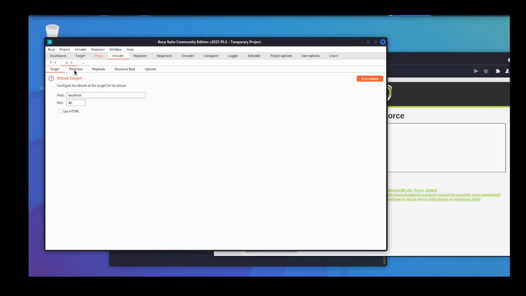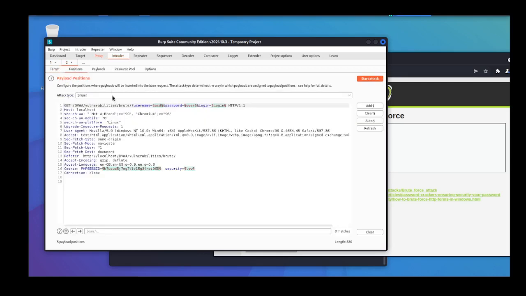Now let's go to Positions. We're gonna use a cluster bomb attack, and you see there are multiple payloads here, so let's clear all and enter the correct positions, so it will understand that this is the first payload and this is the second payload.